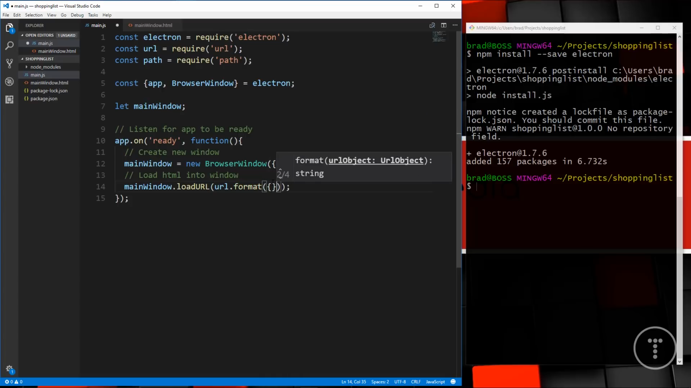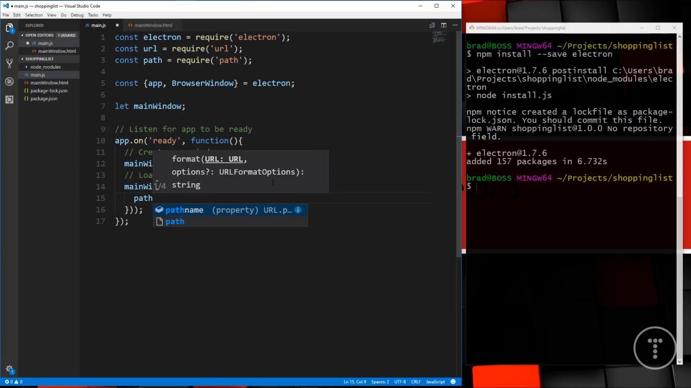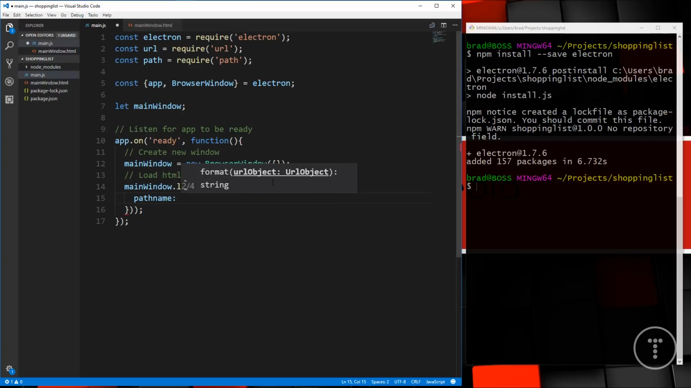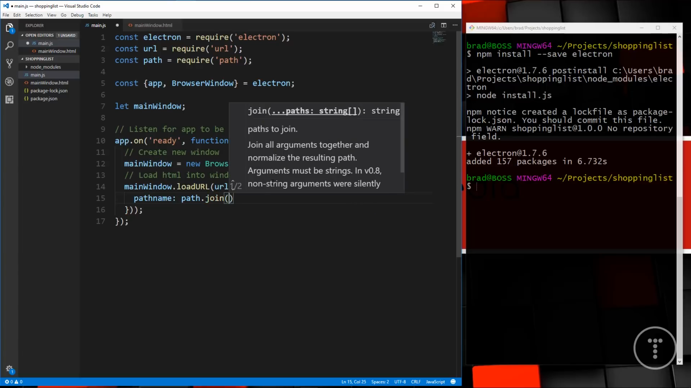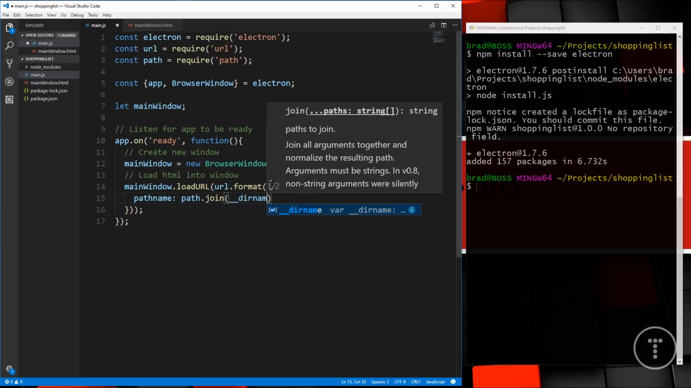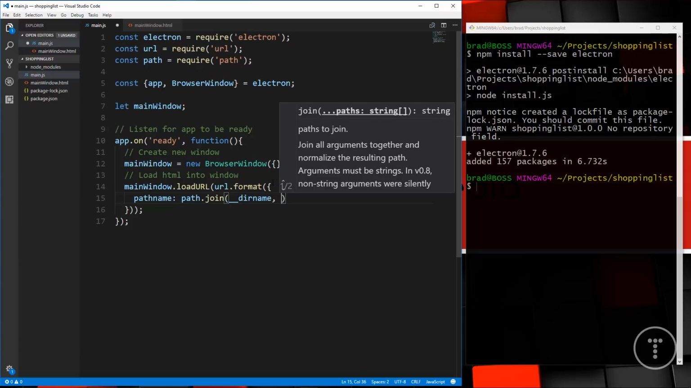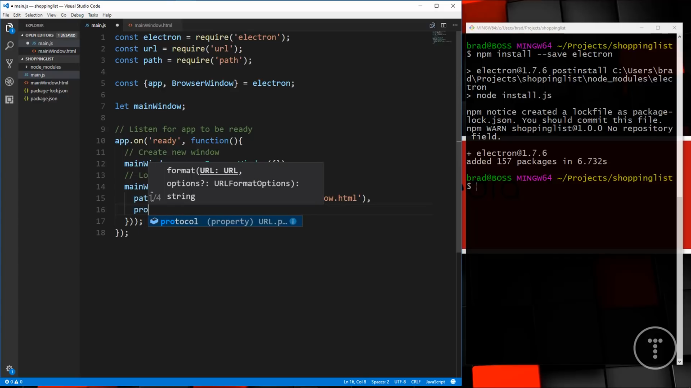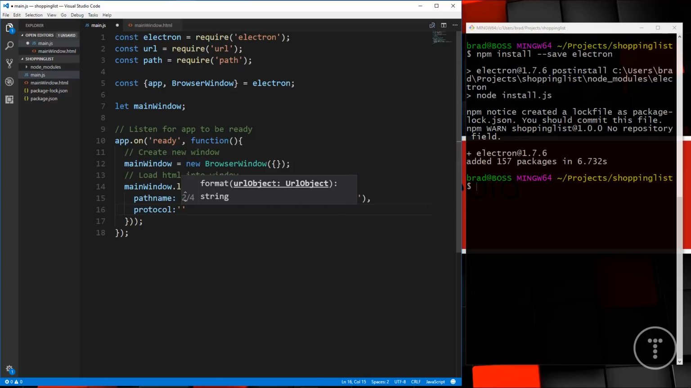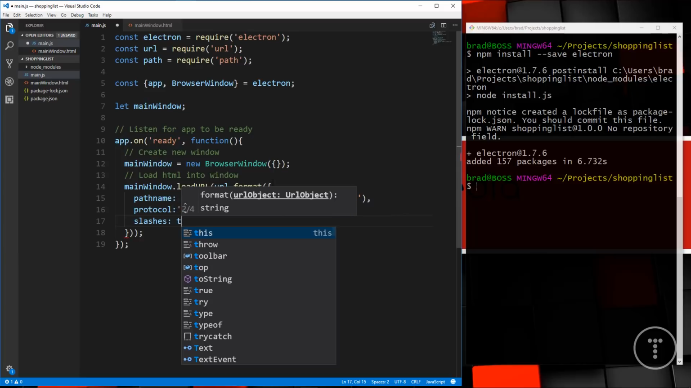Okay, and then in here we pass in some curly braces, and this takes in a couple things. So it's going to take in pathname. For pathname, basically we want to say the current directory / main window.html. So we can just use the path module and call join. First we're going to pass in __dirname, which is the current directory, and then we want mainWindow.html. Then we're going to put a comma here, and the next option is going to be the protocol, which is going to be file:, and then we have one last option, which is going to be slashes, and that's going to be set to true.